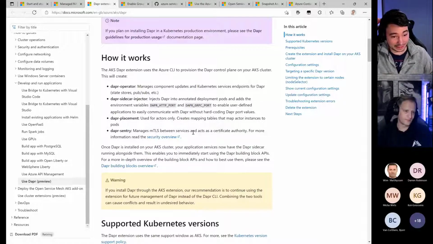And as you can see here, MTLS support between your services inside the cluster can be done with Dapr. So do you really need a service mesh? Because that's why most people want a service mesh, but Dapr can do it for you.